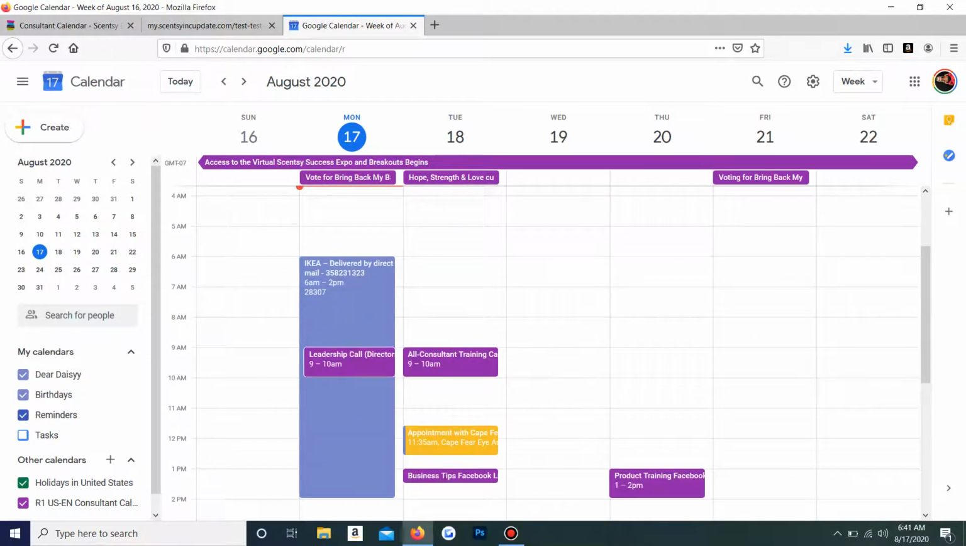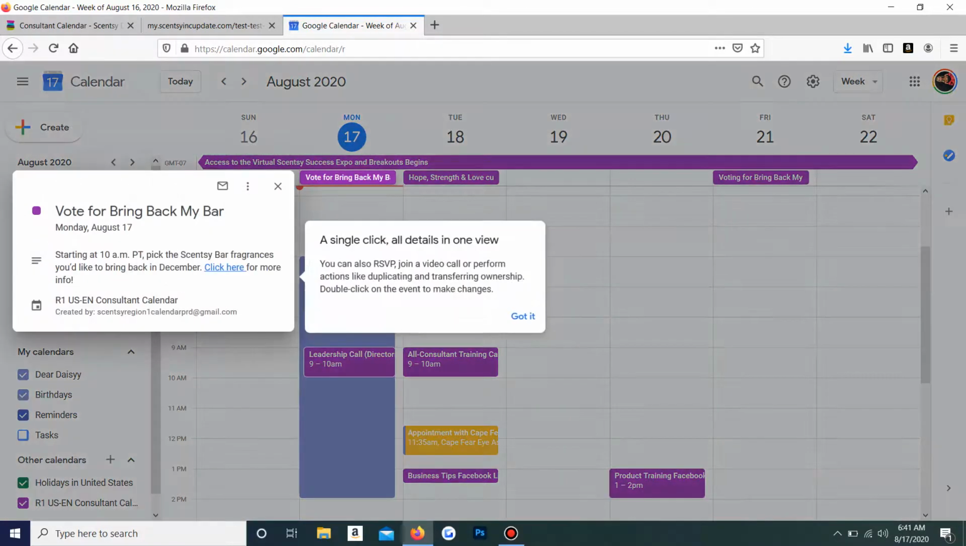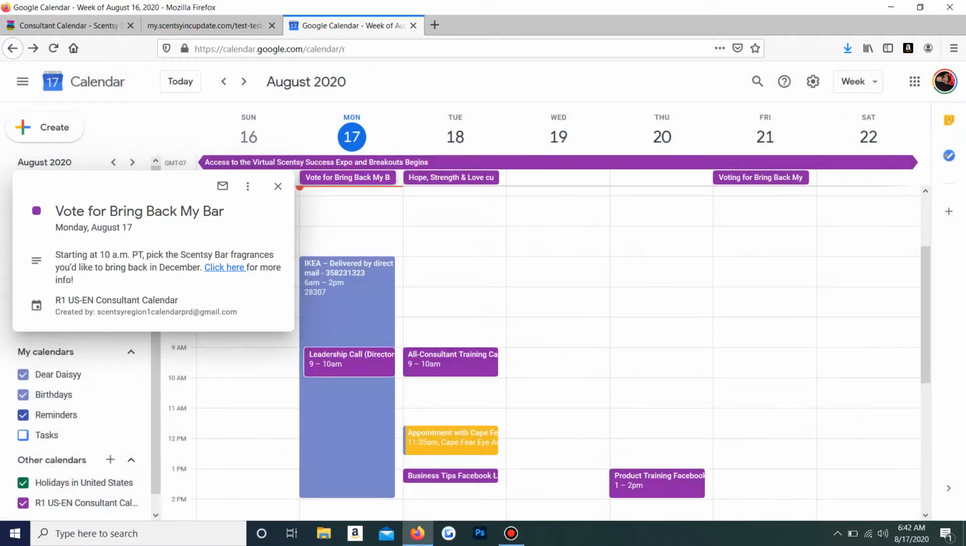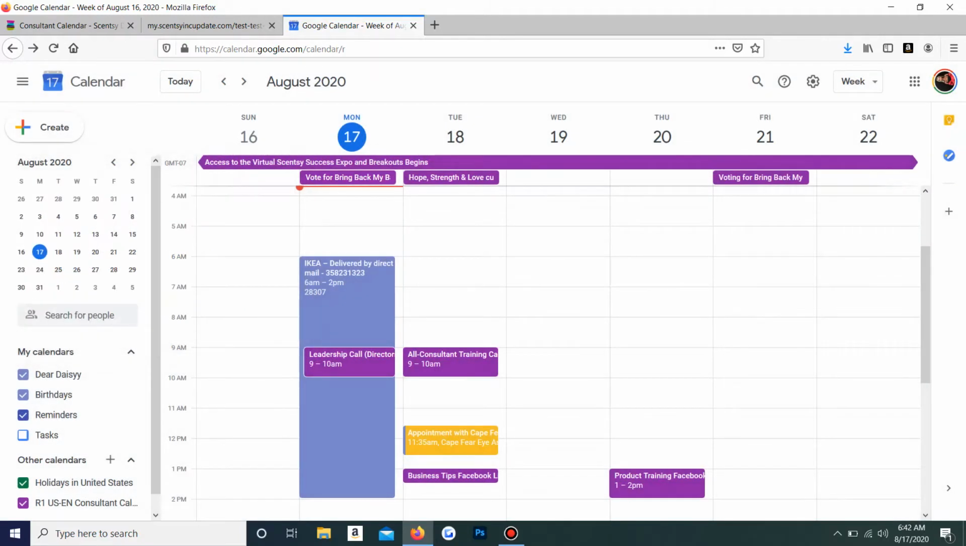You can set reminders on your phone. You can just have it to where certain things that you're interested in, an alarm will go off for them. Here, look, voting for Bring Back My Bar, and it will give you all the details. Comes Monday, August 17th. That's today. Oh my gosh. Starting at 10 a.m. You pick the Scentsy bar fragrances that you would like to bring back. Click here for more info. It really is pretty awesome. All the details will be here, and that's basically it.